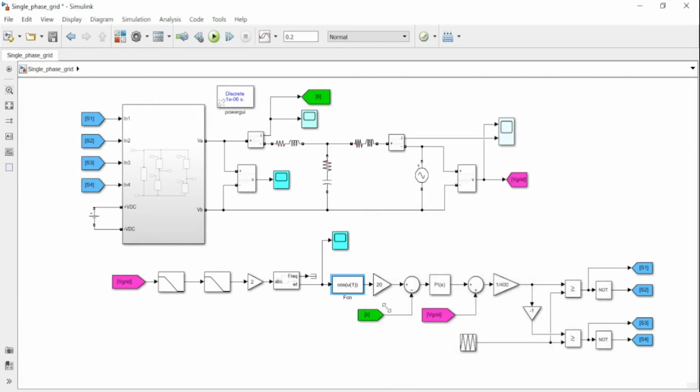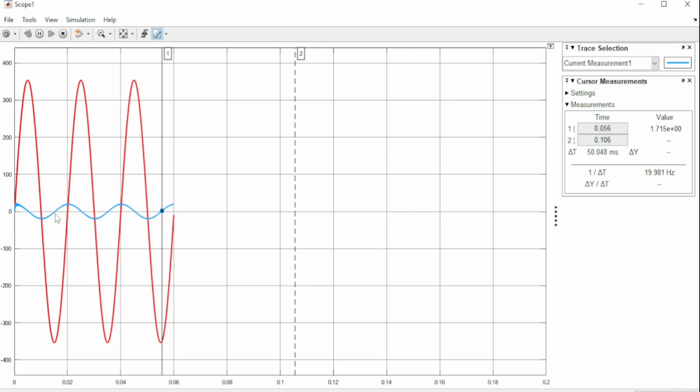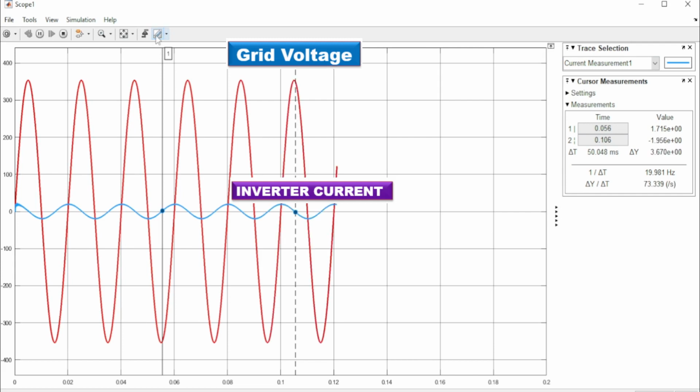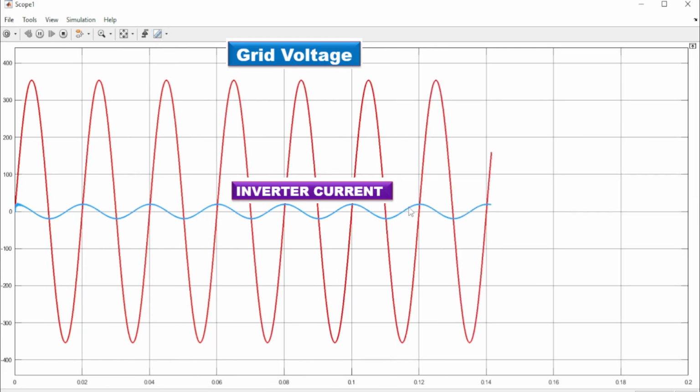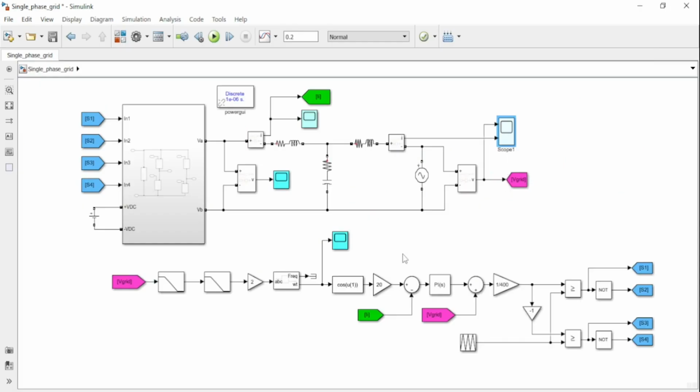If we try to send the reactive power, we see that the current lags the voltage or leads the voltage depending on your reference current that you've put. If you've put the positive reference current or you put the negative reference current, then you have the leading or the lagging current respectively.